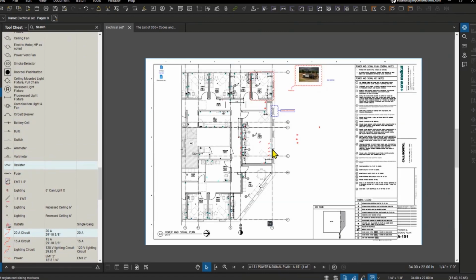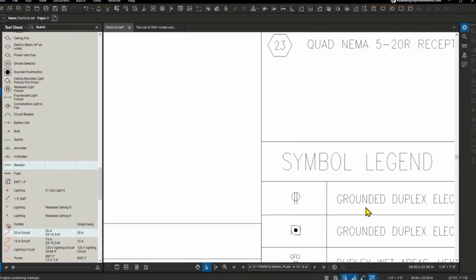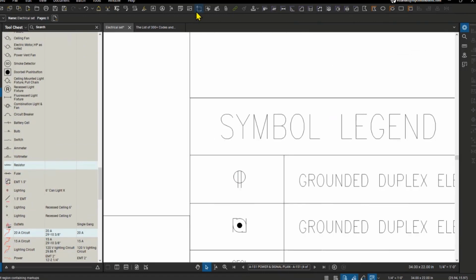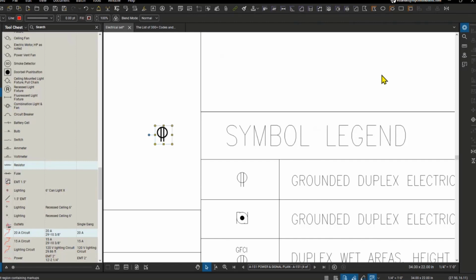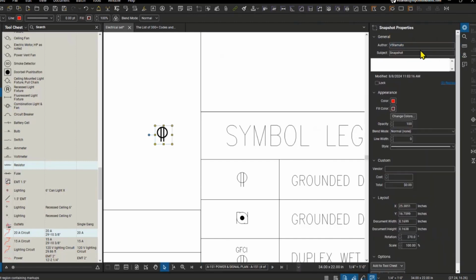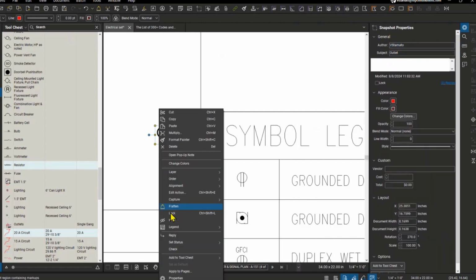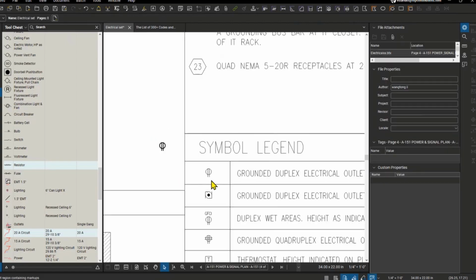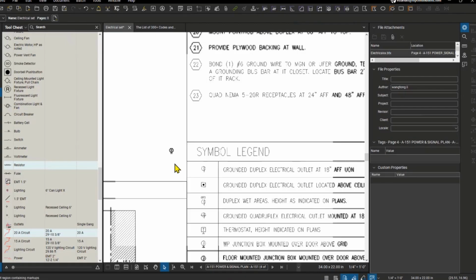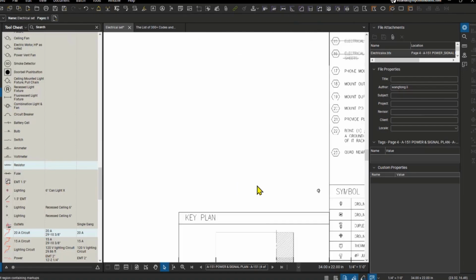So in this particular drawing here, I came here to the symbol legend, made a snapshot of this symbol right here. Then I saved it as a tool. So you can take a snapshot of a tool, give it a name, add to tool chest right here. Add it to whatever tool chest you want. You can also use this snapshot symbol or use this symbol as a search tool.